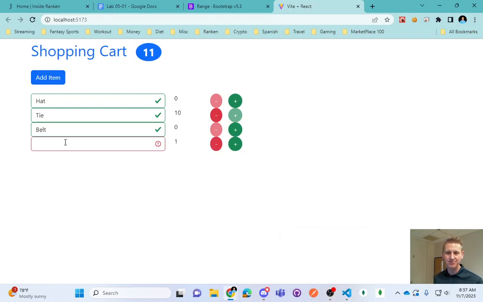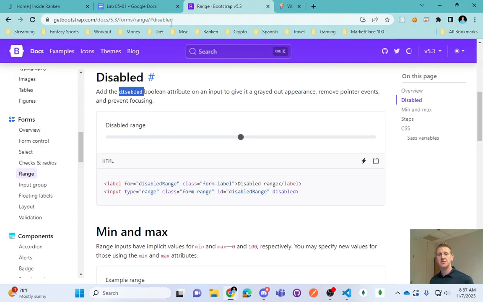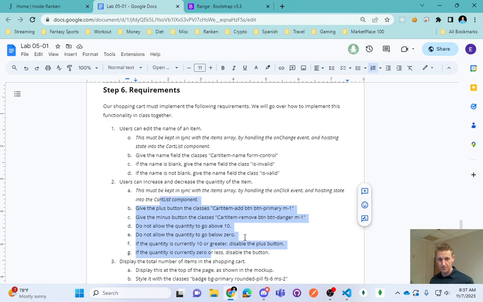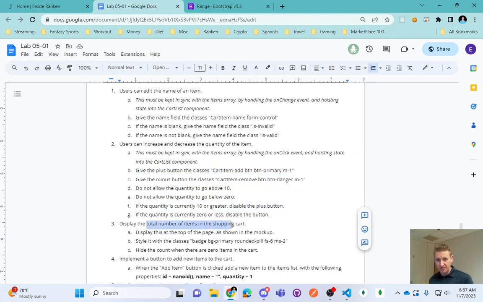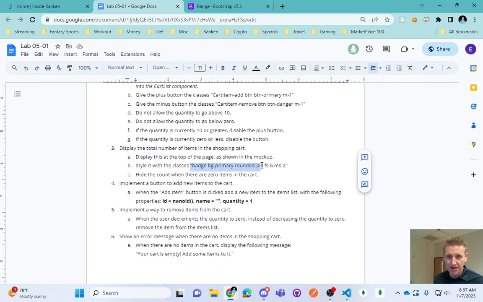Add item. Starts off, no good. Bada bing, bada boom. Checking off requirements. Display the total number of items in the shopping cart at the top of the page. Badge, you can put the classes on it that are relevant. Hide the count when there are 0 items in the cart.